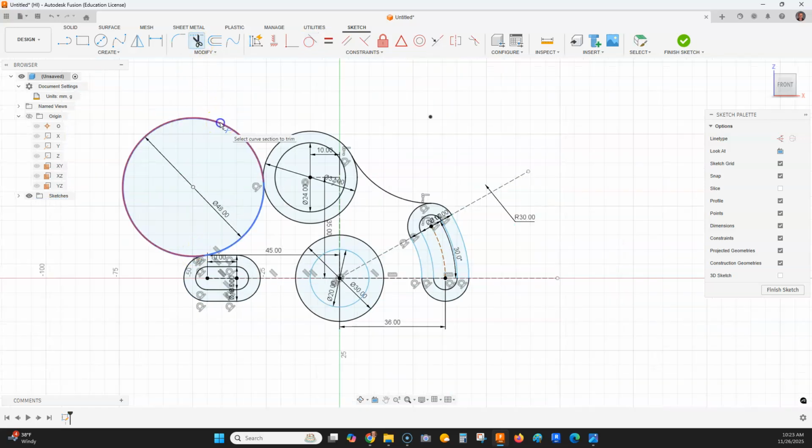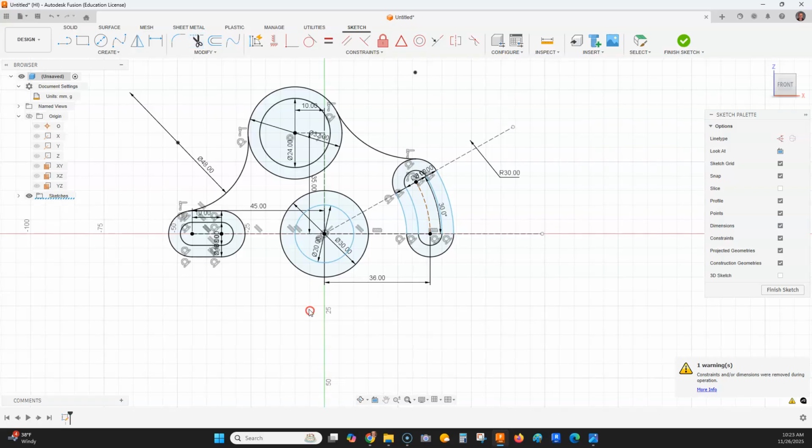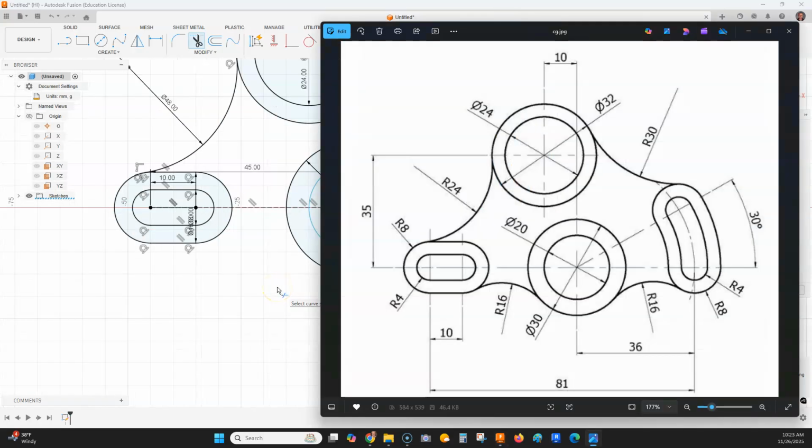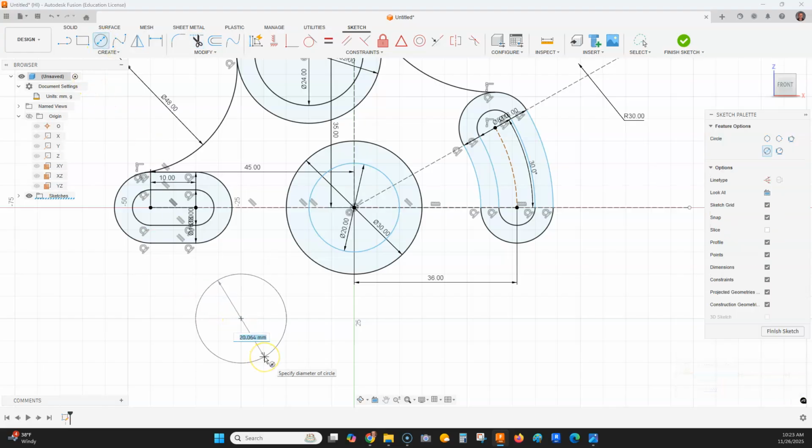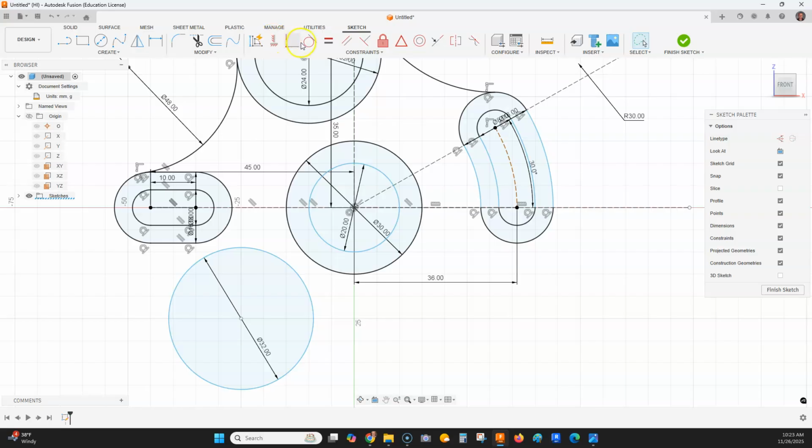Let's grab a hold of tangent. Let's trim that off. Let's come down here to the bottom. Let's look at our other ones. Radius of 16, diameter will be 32. Let's grab a hold of our circle. I put in 32. Let's grab a hold of tangent.